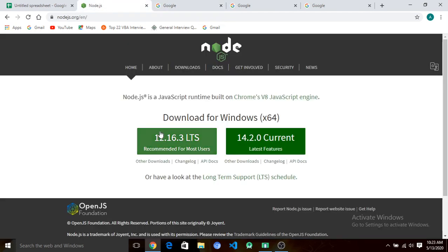So after you click over there, it will download the Windows installer for you, and that's so easy. You can double click and install that thing.